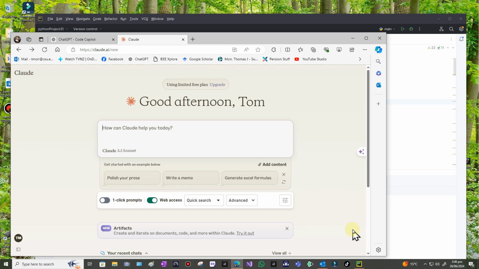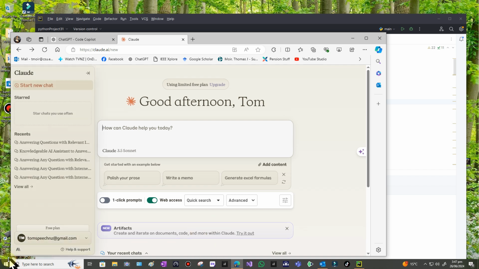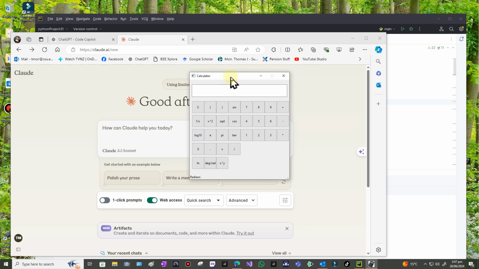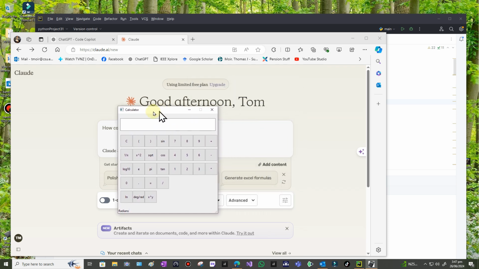Welcome back. I've just been having another go at writing software using AI, and I tried using Claude to do another calculator program. If you remember, way back, about a year ago, I used ChatGPT to make a calculator, and here's the calculator, which I got on my PC. That's the original one that was made using ChatGPT.